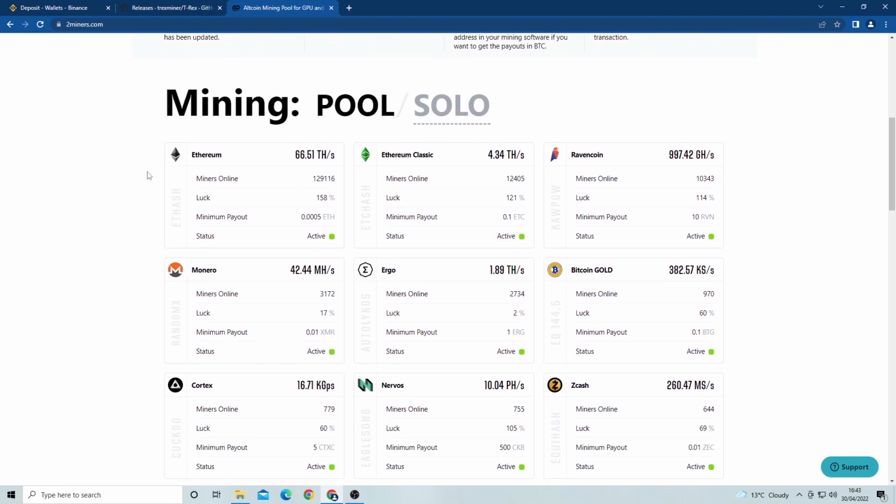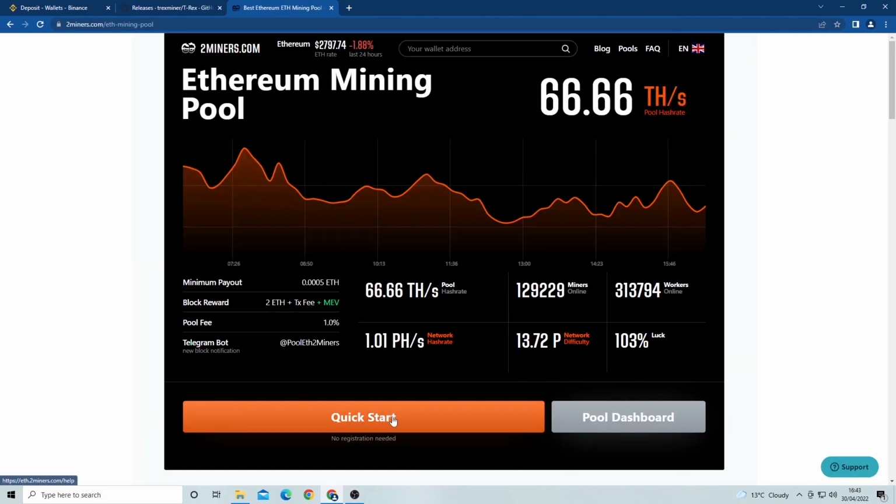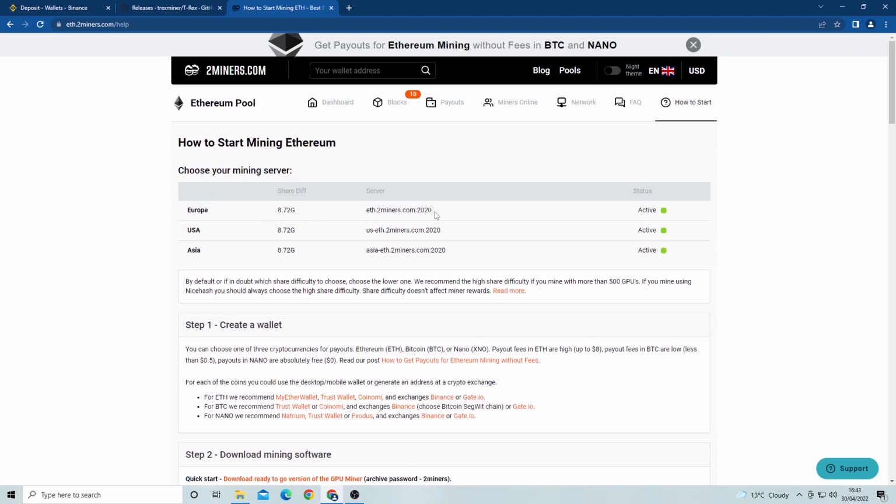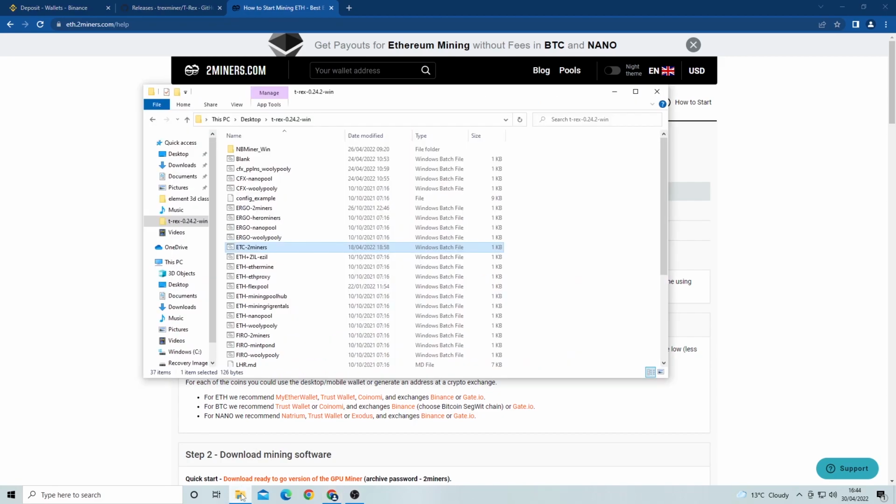So if we head over to the 2Miners website, then we can click on the Ethereum tab down here and click on the quick start button. This will bring us to a page that shows us the servers to mine to. As you can see, there are three servers around the world for Ethereum. Now we have all of that open, we'll want to set up the miner file. So if we head back into T-Rex Miner, we'll want to look for a file named Ethereum 2Miners.